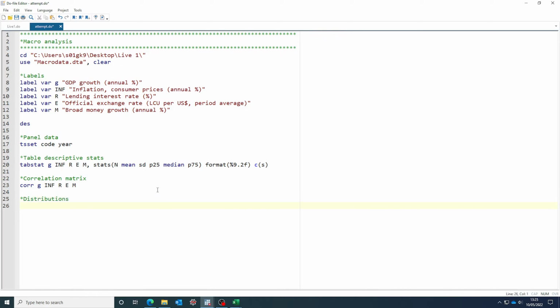There are many ways to visualize distributions. I'm quite sure you came across a histogram, for instance. A histogram is quite useful to see the distribution. I do a different version of it, which is called kernel density. So it's simply kdensity, and then the name of your variable.